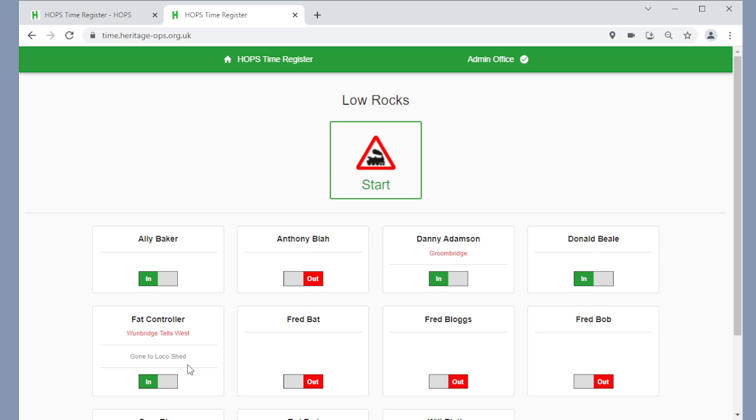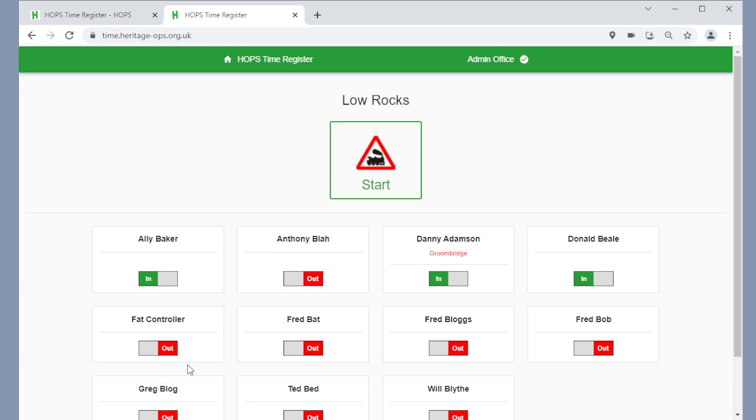Site TR is really designed to be on a big screen fixed to the wall at the entrance to whatever the building is at Low Rocks. We said admin office, didn't we? So at the entrance to the admin office, rather than on a little tablet. The screen, of course, only needs to be as big as the number of names that you want to display. If there's only 8 people, then a 17-inch monitor will probably do.